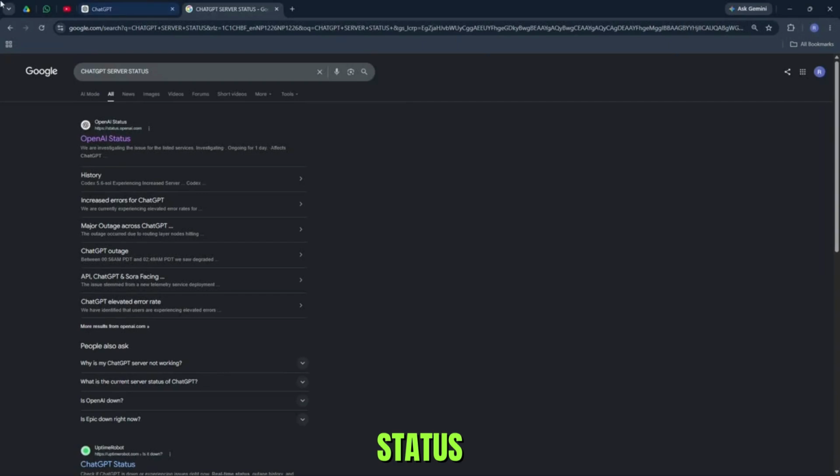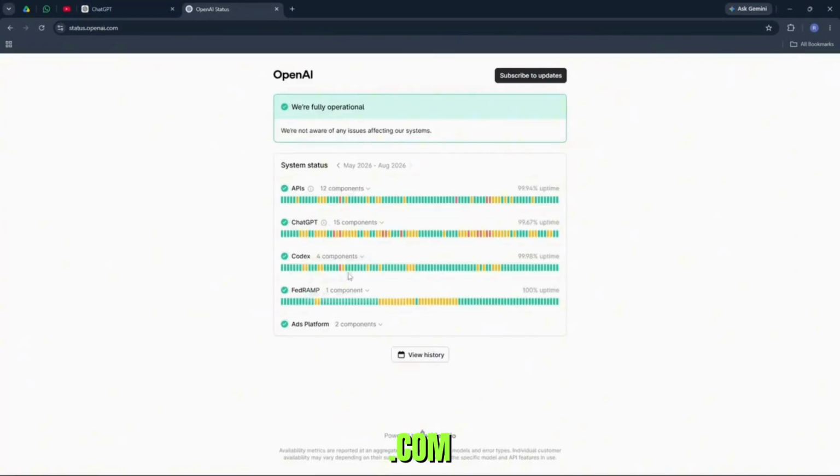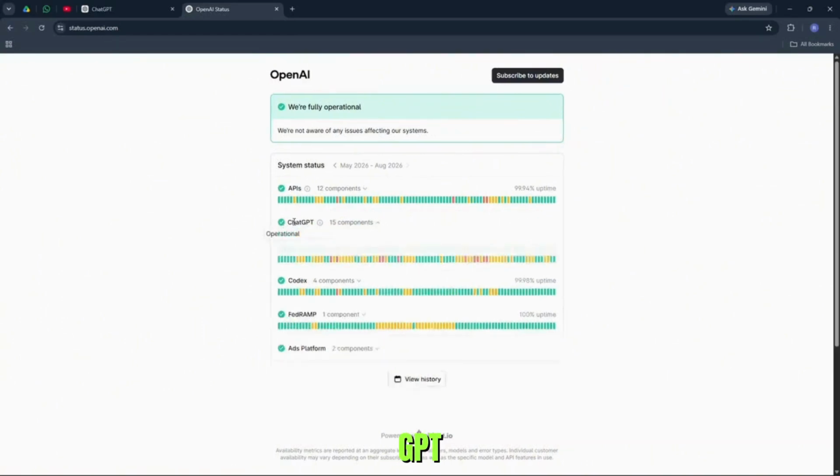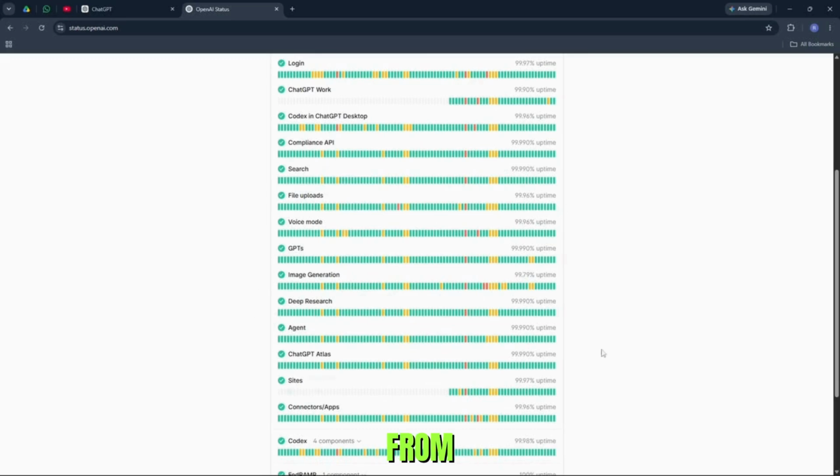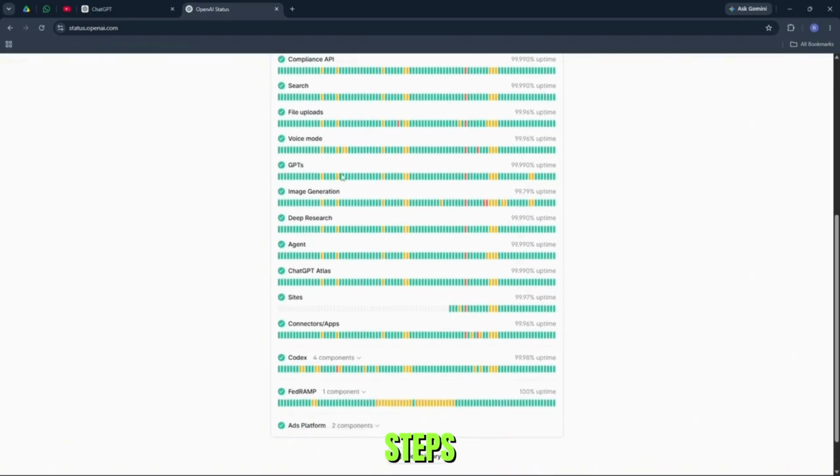Next up, check server status of ChatGPT. So head over to this website, status.openai.com. Here, click on the drop-down for ChatGPT. If you find any outages, wait until the problem is resolved from their end. If not, you can follow other steps.